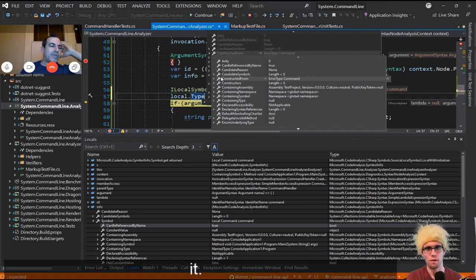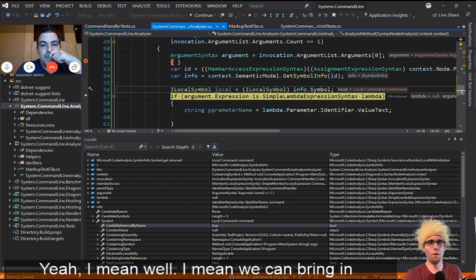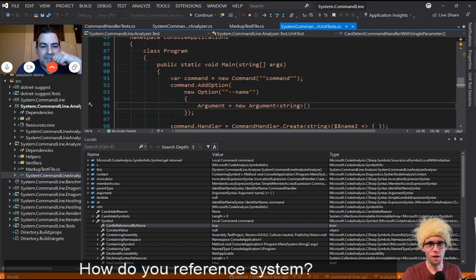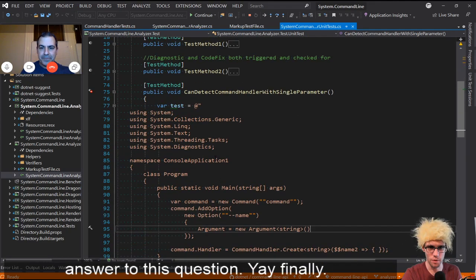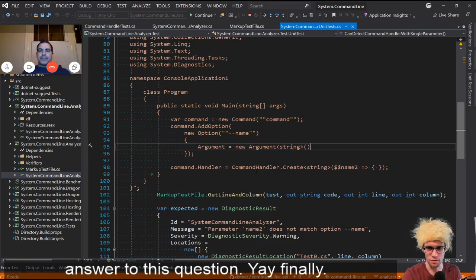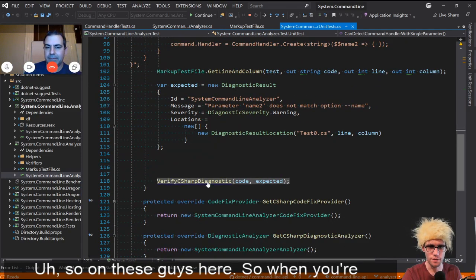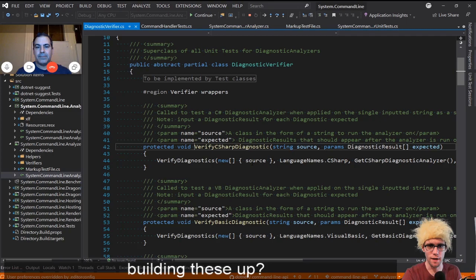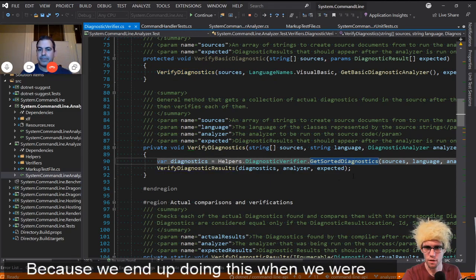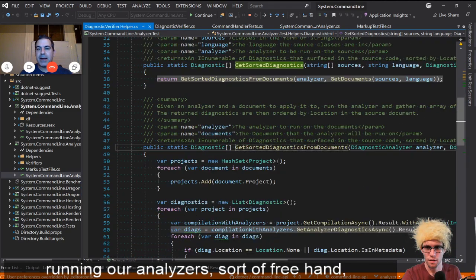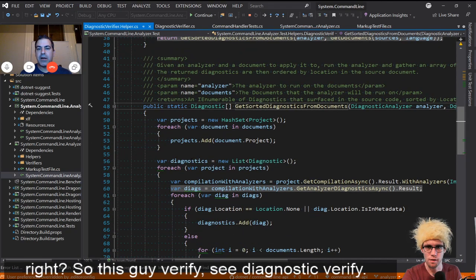How does that work? How do you reference System.CommandLine and then have it be stable across multiple versions? Oh, I know the answer to this question. Yay, finally. So on these guys here, when you're building these up, because we end up doing this when we're running our analyzers sort of freehand, right? So this guy, verify C# diagnostic, leave this guy. Ship the analyzer with a specific version of System.CommandLine, right?